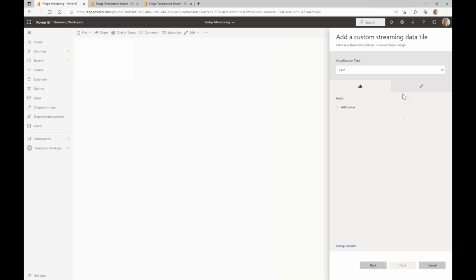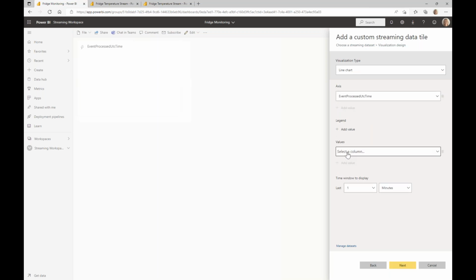Currently, there are 5 visualization types available. There's card, line chart, clustered bar chart, clustered column chart, and gauge. I'm going to start off by adding a line chart as I want to visualize data changes across a time period. So I'm going to select my axis and add the values to plot.